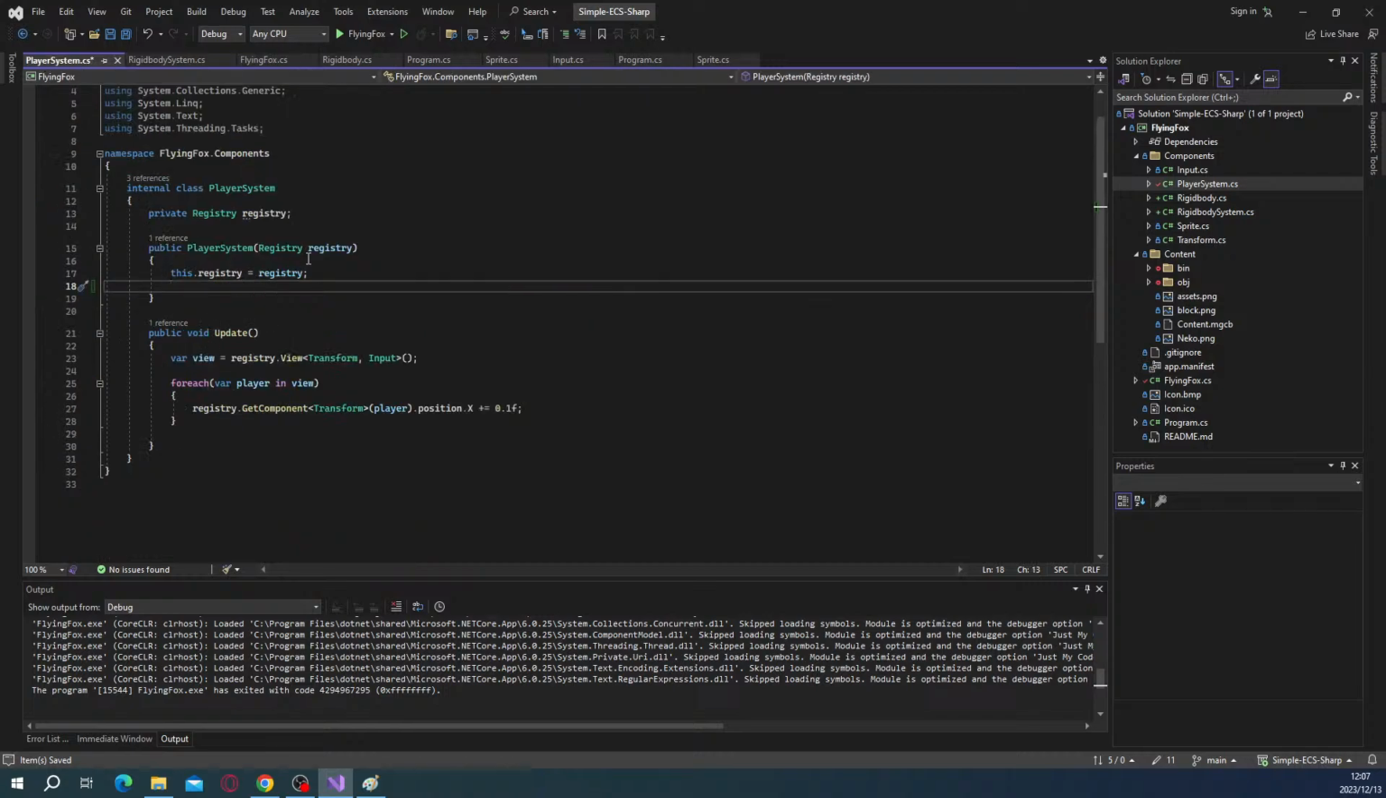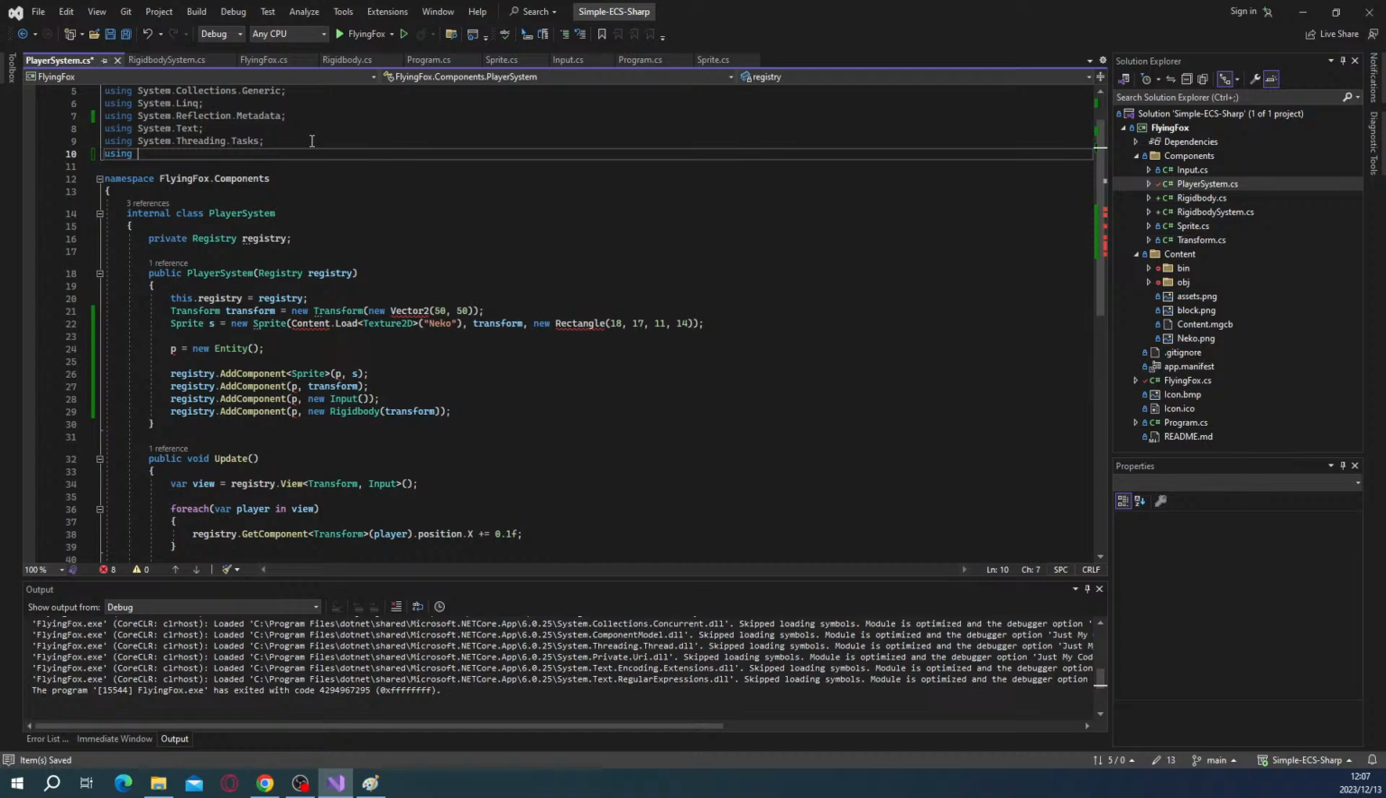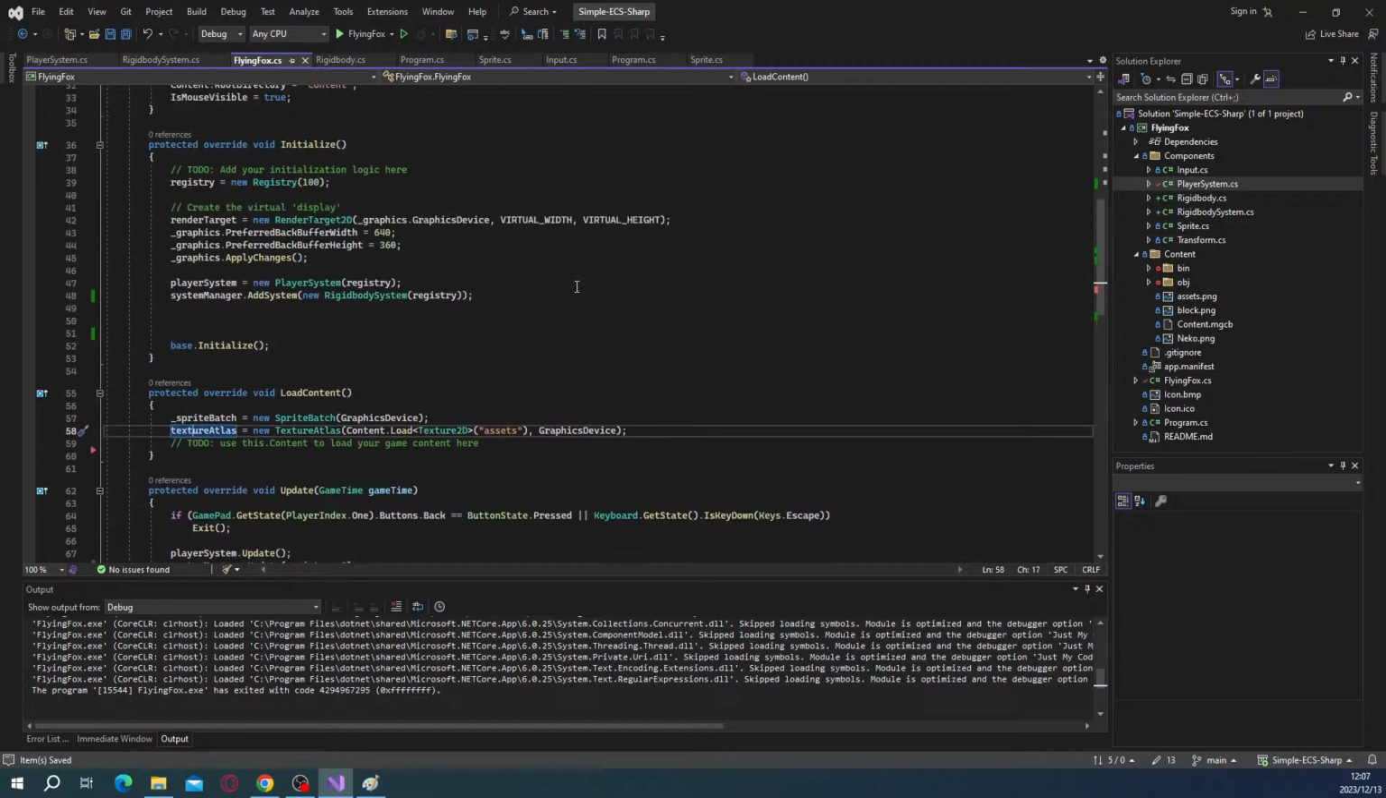Let's copy, paste. This may give an error. Yeah, here's the new error. Okay, that is an easy fix using Microsoft XNA framework. Now we have vectors. That one error down. This does not exist. Okay, did I implement? Yeah, I did implement the texture atlas.